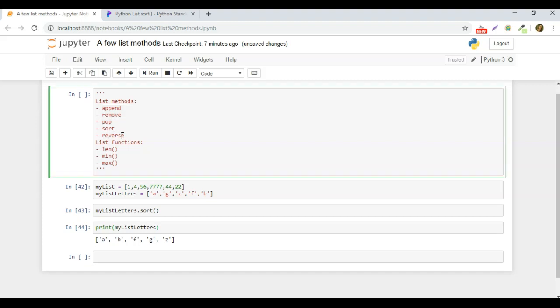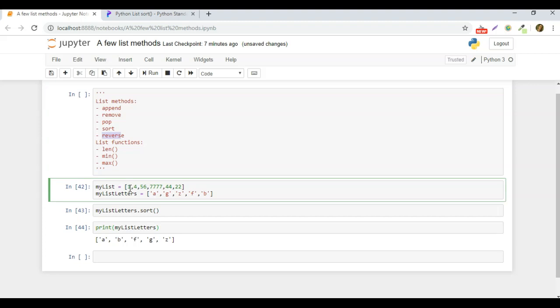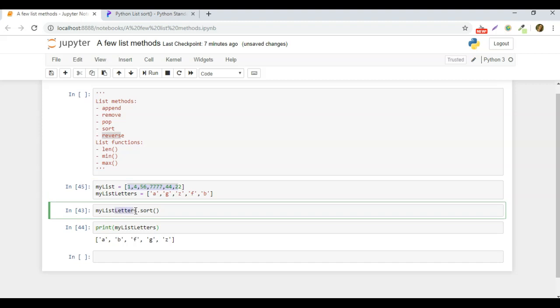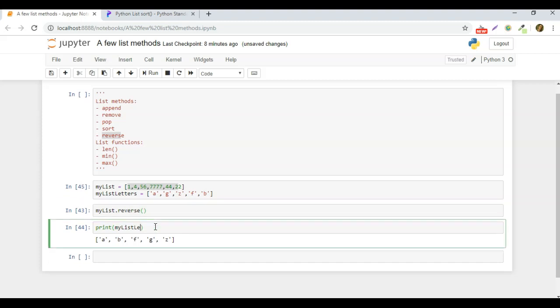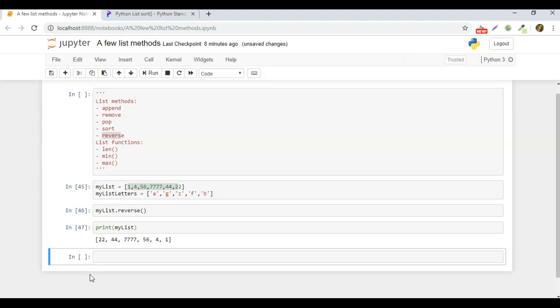Then we can do reverse, which pretty much just reverses the whole thing. So let's say we've got mylist as it is here, going 1, 4, 56, and so on. Then if we just do mylist.reverse, and then we print that off, you will see the reverse of the list. So now number 22 is the first element, then this is the second, third, and fourth, etc. So those are the methods.